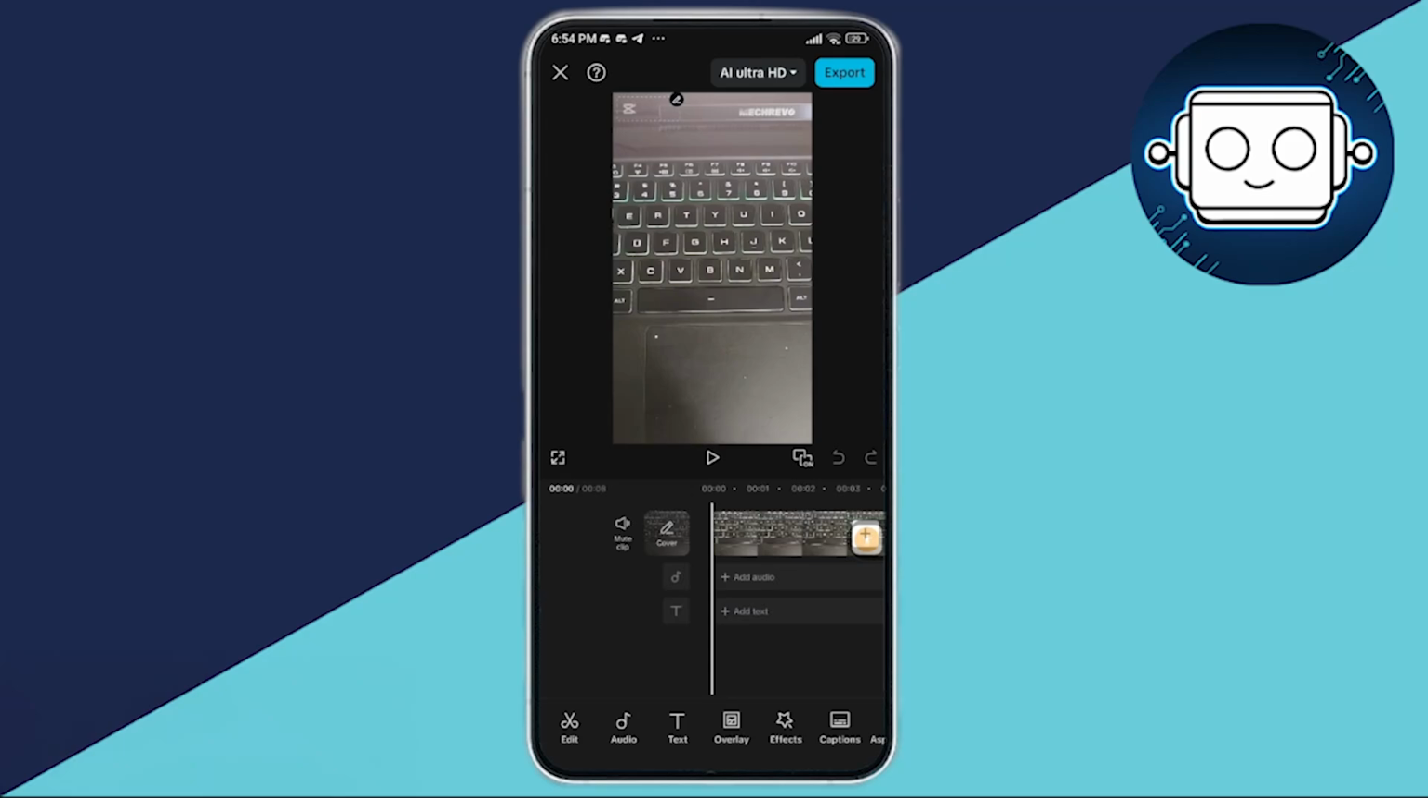In today's video I'm going to show you how to fade in and fade out video in CapCut. So everybody will need to just select that one video that you want to edit, and after that just go ahead and select it from here, with just one tap.